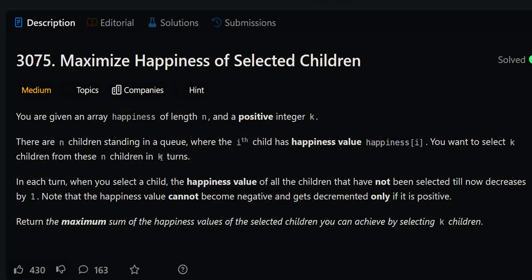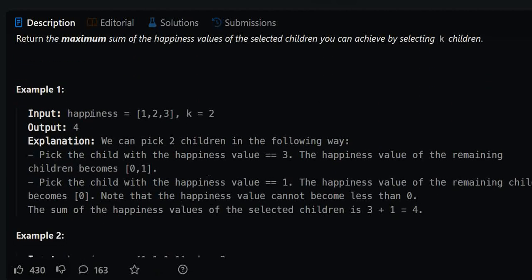And while we are selecting one child, in every step the rest of the unselected children experience a decrease in happiness by 1. Let me show you in this example: the happiness array is [1, 2, 3], k is 2. In the first round I am going to take 3 because this is the child with maximum happiness in comparison to the other values. So currently my resultant sum is 3. When I select 3, at the same time 2 and 1 experience a decrement, so they become 1 and 0.